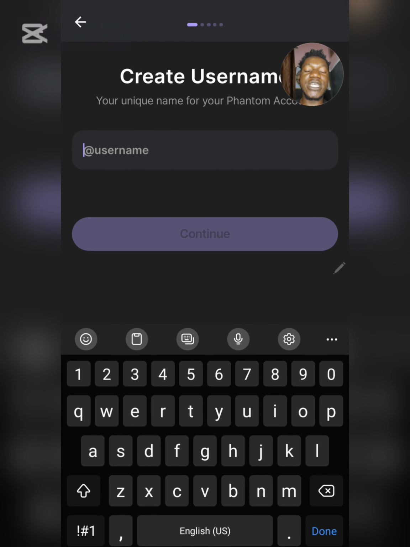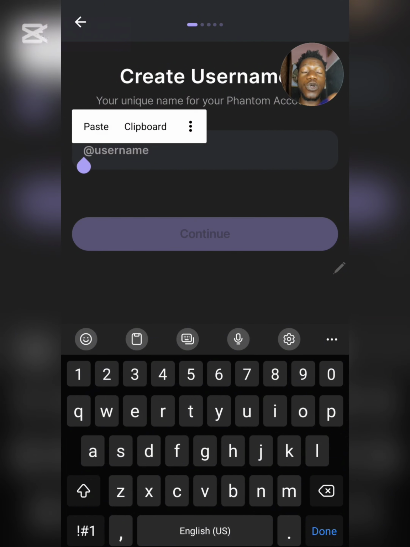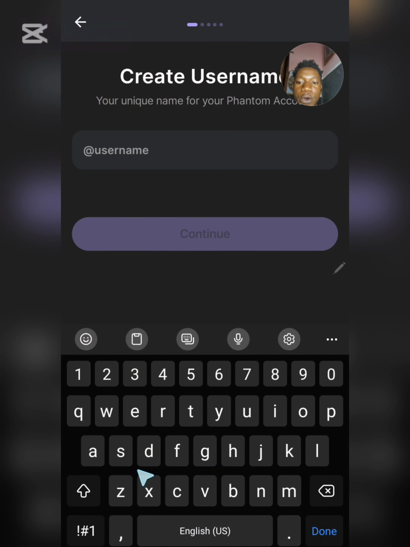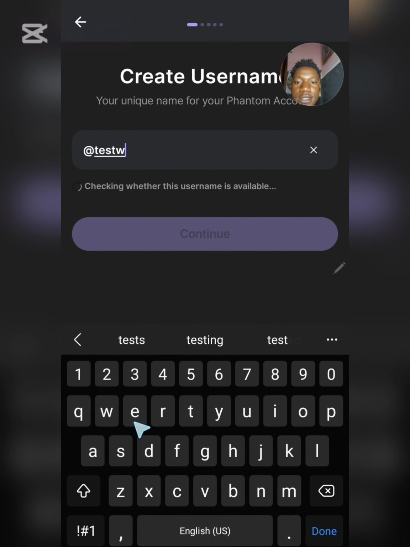One thing to keep in mind while you are trying to do this is that the username you are creating here is unique to only you. So if you type in any name that has already been taken by another person, you are going to get a message like username unavailable. But if you type a username that no one else has, then you are good to go. For the sake of this tutorial, I will type in something like test wallet. I will just type in test wallet like this. Okay, my bad.